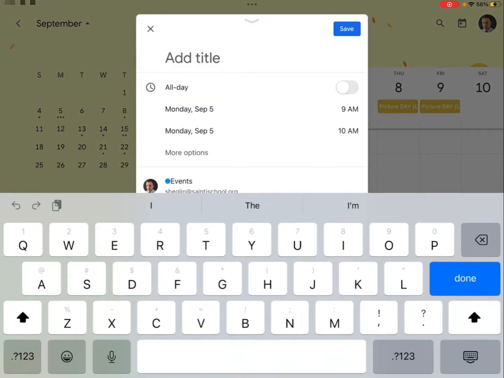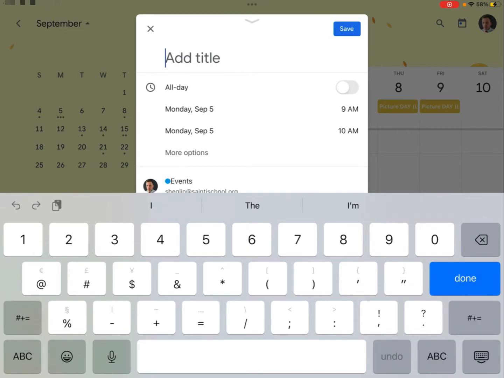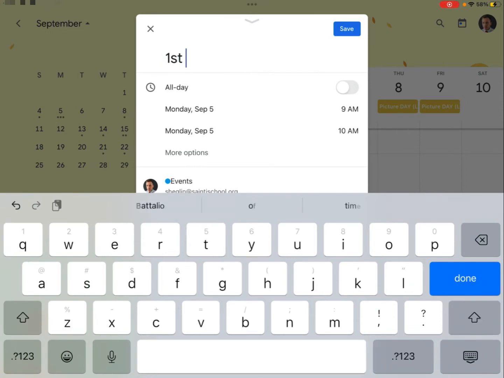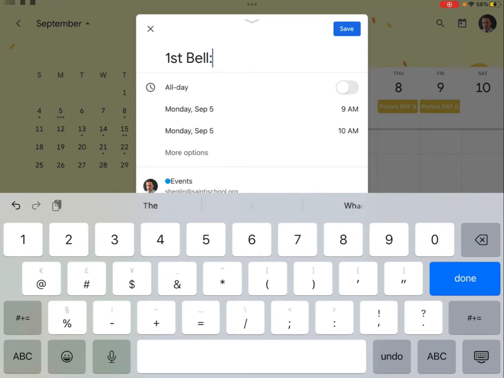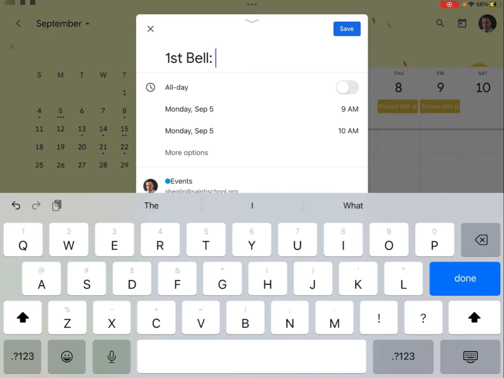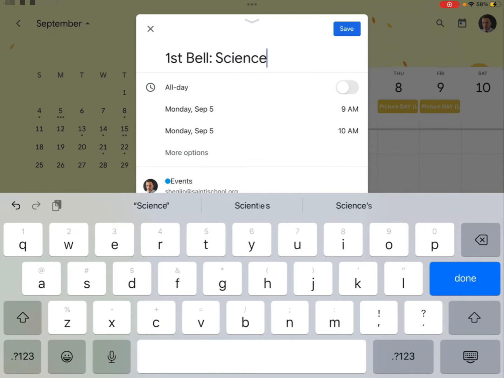Okay, first thing is you're going to write down which bell it is. I'm just going to write first bell. And then what is the class you have? You can write in whatever you have here. I'm just going to write science for fun. Okay. Next thing you see, it says all day. So we could turn this into an all day class. We're not going to, but this is useful if you have something that's all day, like an all day event.